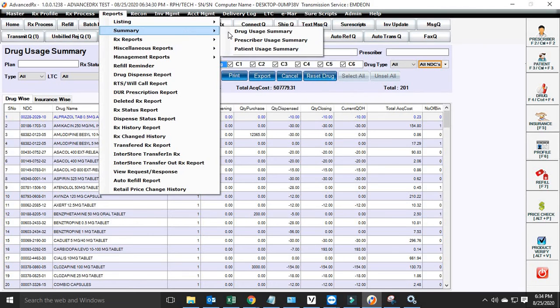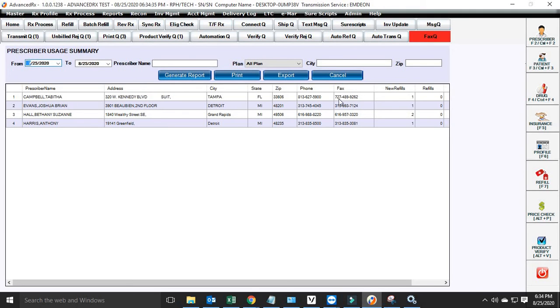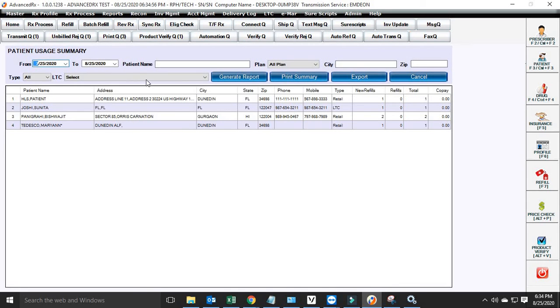Then you have prescribers usage summary. In prescribers usage summary, you can also do the same thing. You can check which prescriber you have used the most, which prescriber you have used the least. So you can go ahead and select it in ascending order, descending order, and choose the plan, choose the name of the prescriber if you want as well. And similarly, you have it for patient usage summary as well. You can generate the report, select which LTC the patient belongs to, put it in ascending order or descending order to check which patient you have used the most, and that is how you check patient usage summary.